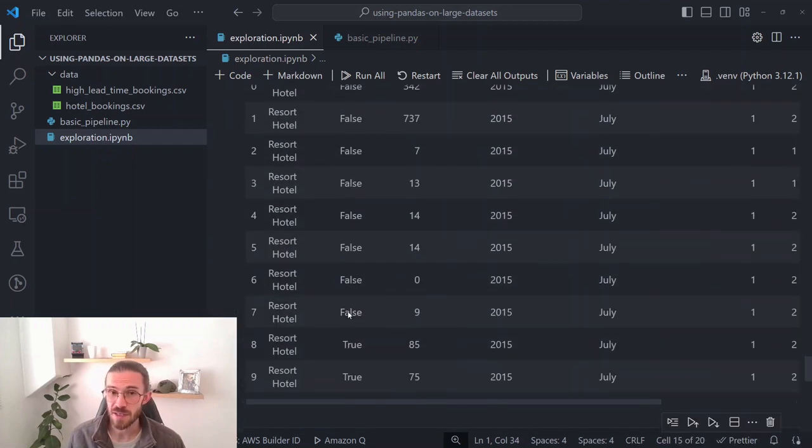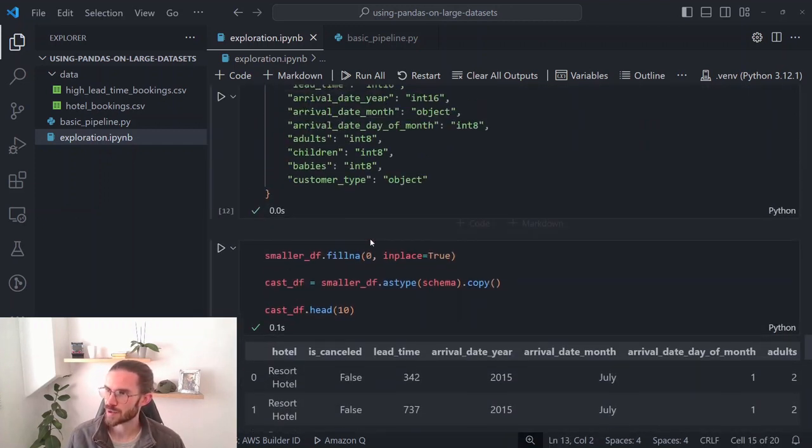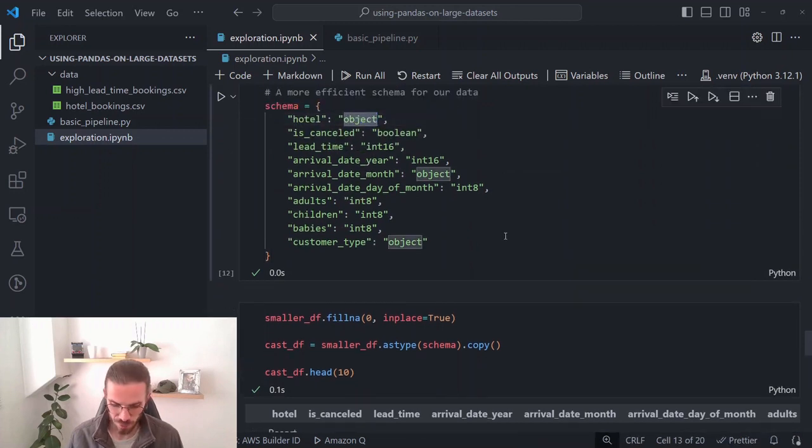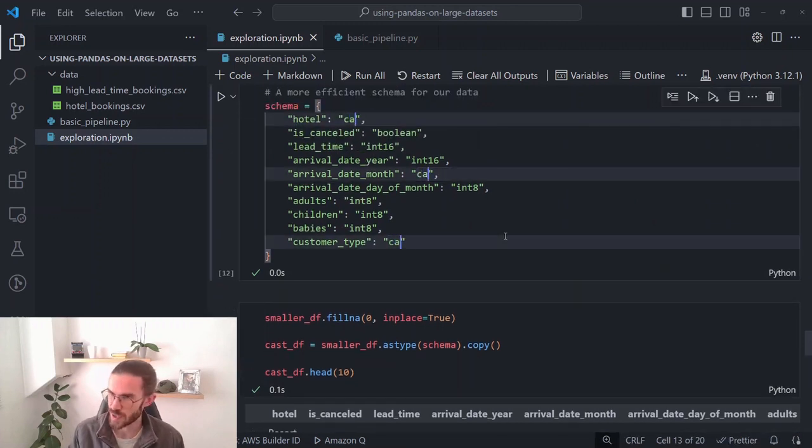Let's try that out and see what we get. So going back to our schema up here, I'm going to select all of the object types and specify these as category types.